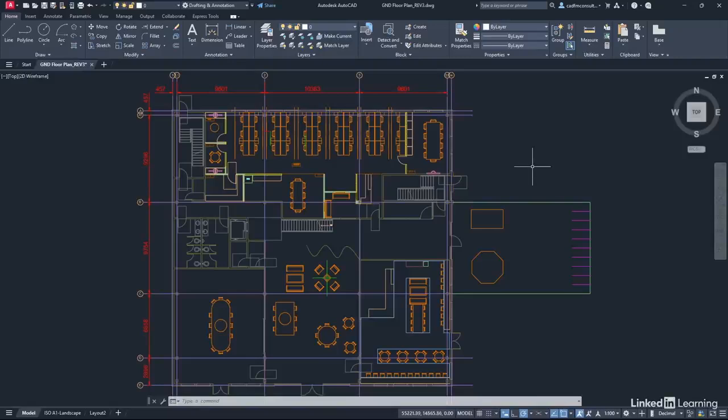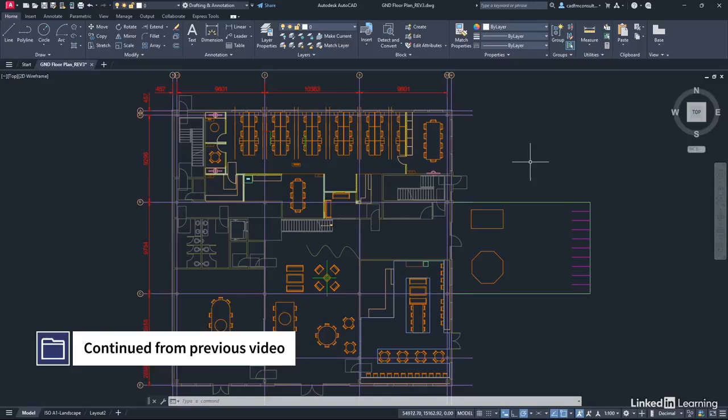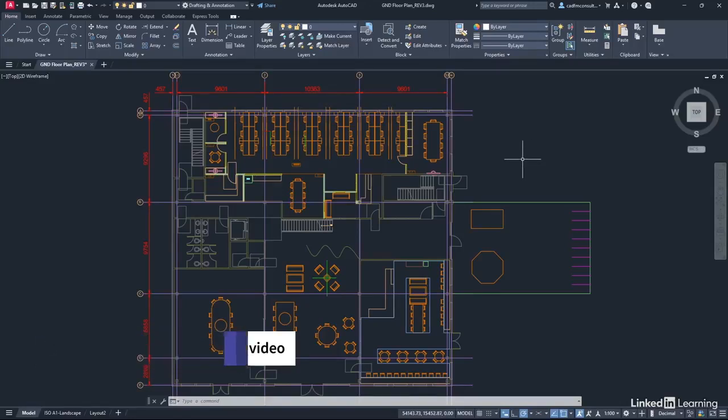We're staying in our ground floor plan underscore rev3.dwg. And we've got one more video for this particular chapter, and it's all about the AutoCAD shortcut menu, which comes up on the right click on the mouse. Now, I'm going to take you through it, and I'm going to zoom in on this area of the drawing.